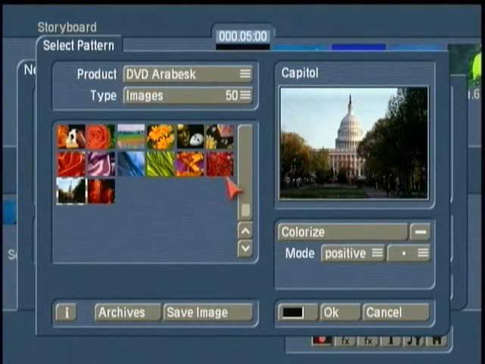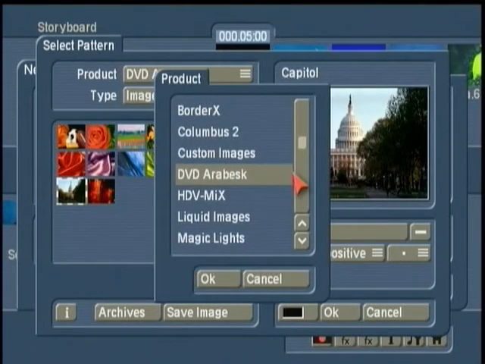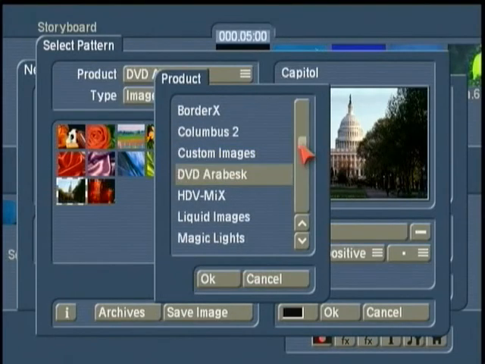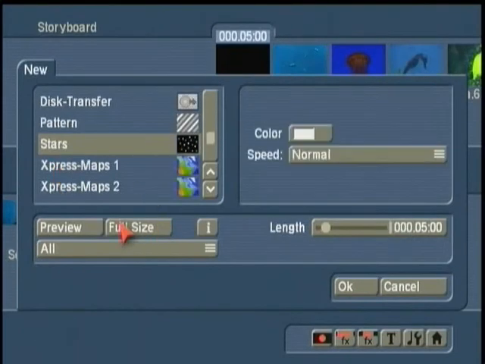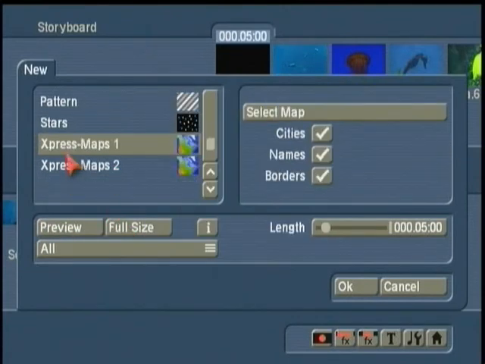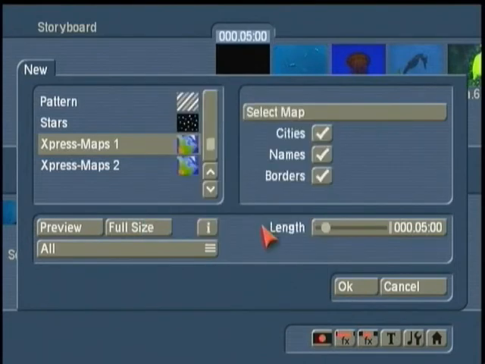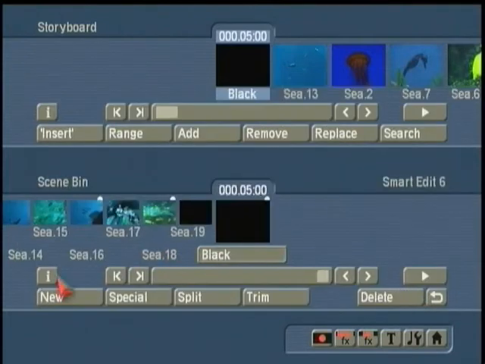So these are all included with the system, along with a whole host of add-on products that also give you additional functionality. You can have the star field pattern. And I do have enabled express maps, which are add-ons that let me select different maps and create essentially travelogues with the Columbus 2 software add-on. But that gives you a quick taste of what's available in the new menu.